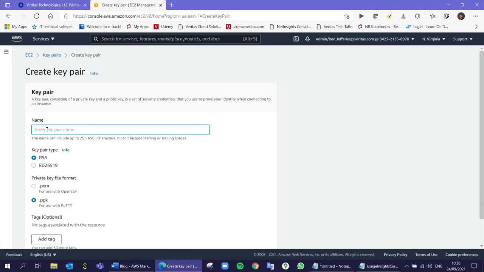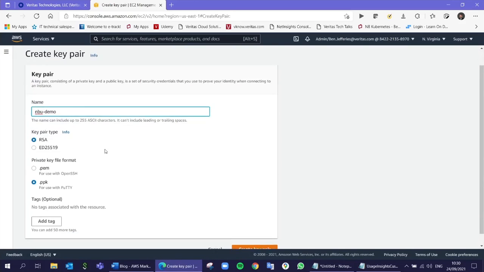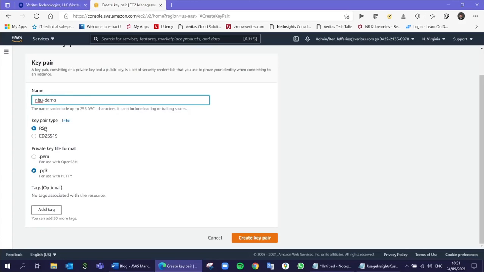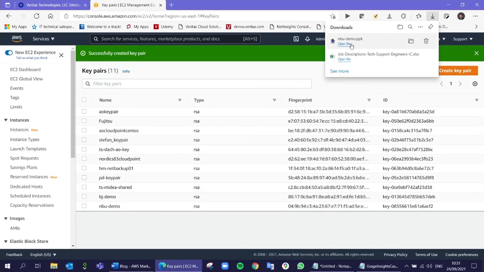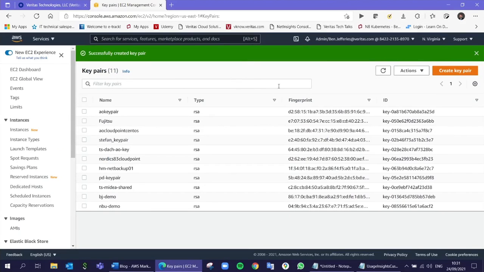So we give the key pair a name. In this case, we can do MBU demo, for example, because this is a demo. We do want the RSA type, and we want to use a .ppk file because we'll be using PuTTY. Once we've given the key a name and selected ppk, we can click create key pair, and we'll see up here it automatically downloads a file. So we need to make sure we know where that file is. And if we look down here, we can see there's our key pair.